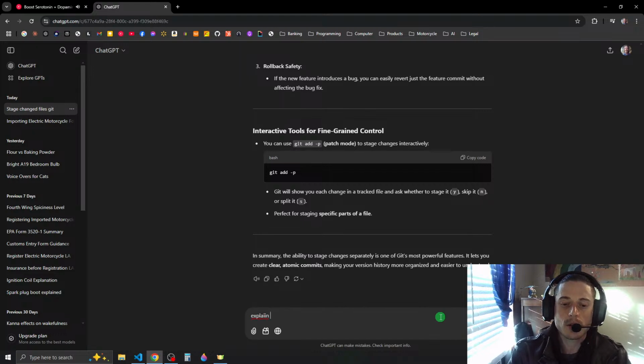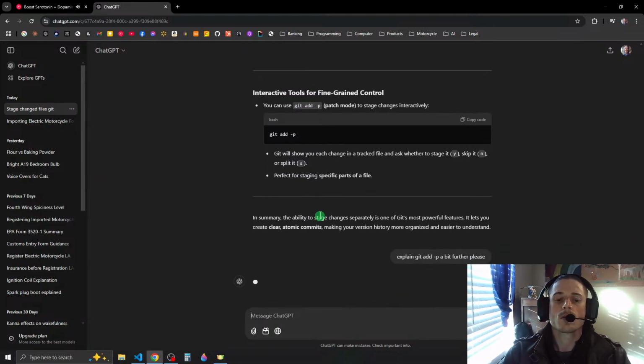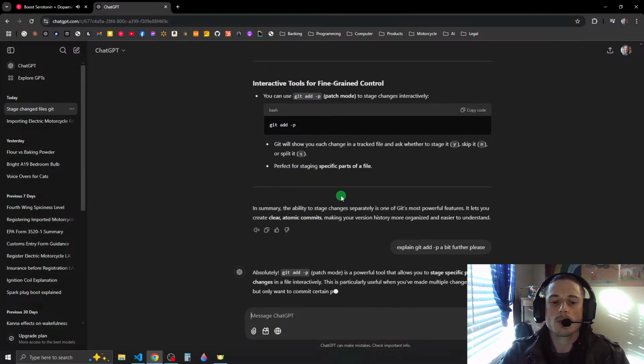Explain git add -p a bit further, please. To stage it, skip it, or split it.